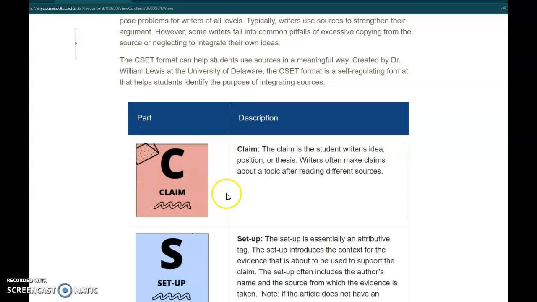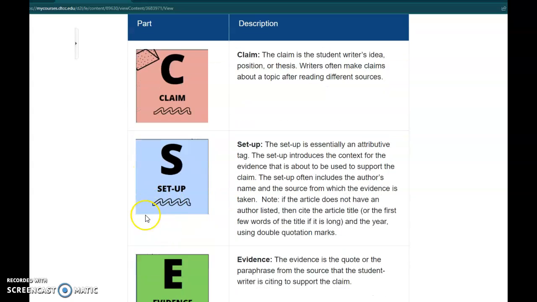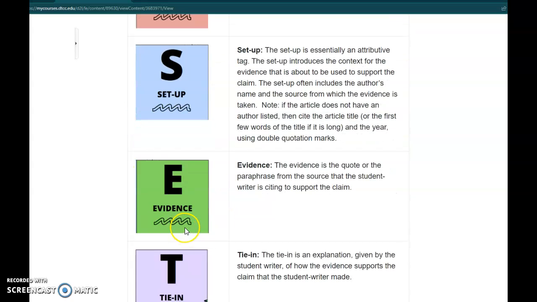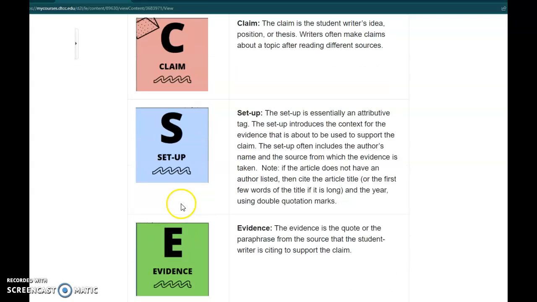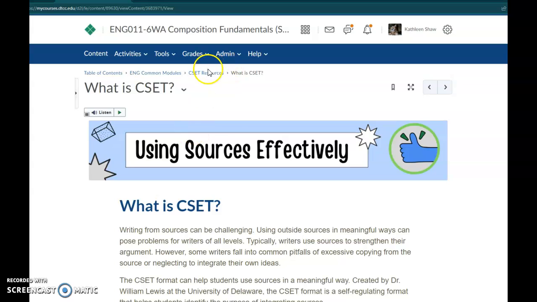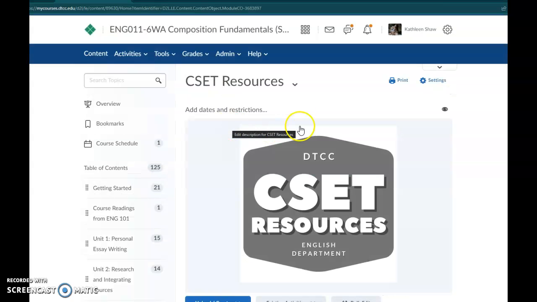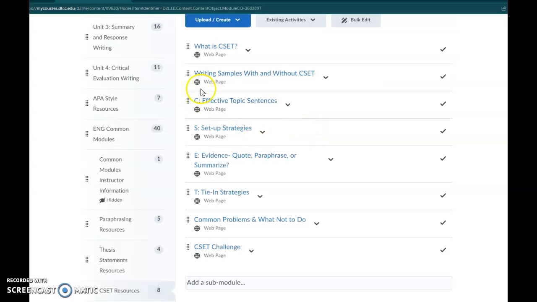For each of these, if you want to know more about claim or setup, or if evidence doesn't quite make sense to you, or I had some questions in 102 today about tie-in, there is an article in the CSAT resources that covers each of the steps. So one for the claim, one for the setup, one for the evidence, one for the tie-in.